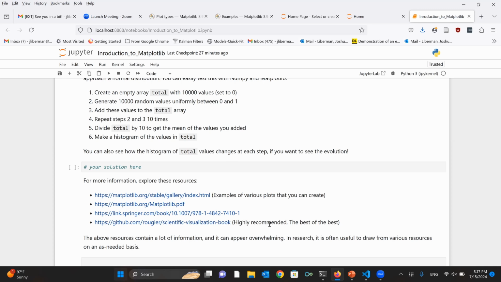But within research, learning how to look up documentation to find the specific code that you want is a skill in and of itself, similar to learning how to read papers. So how I often utilize these resources, when I'm trying to figure out how to use a new function, say in Matplotlib, is I'll do it on an as needed basis.